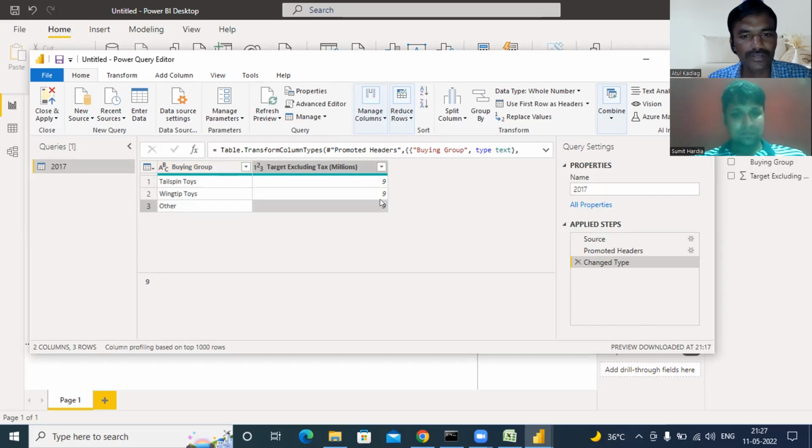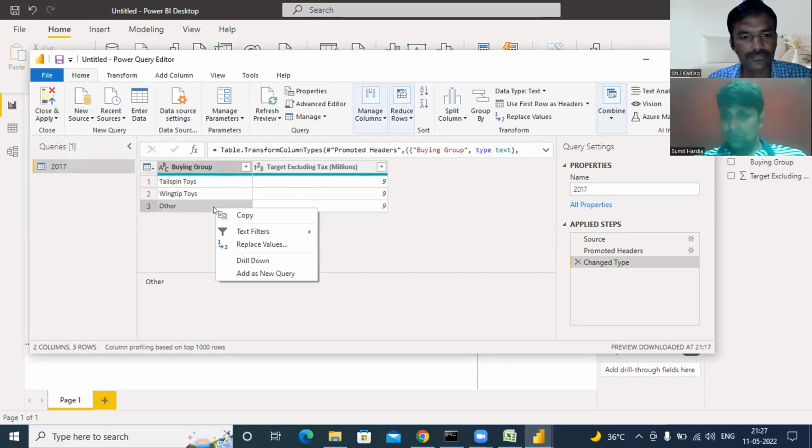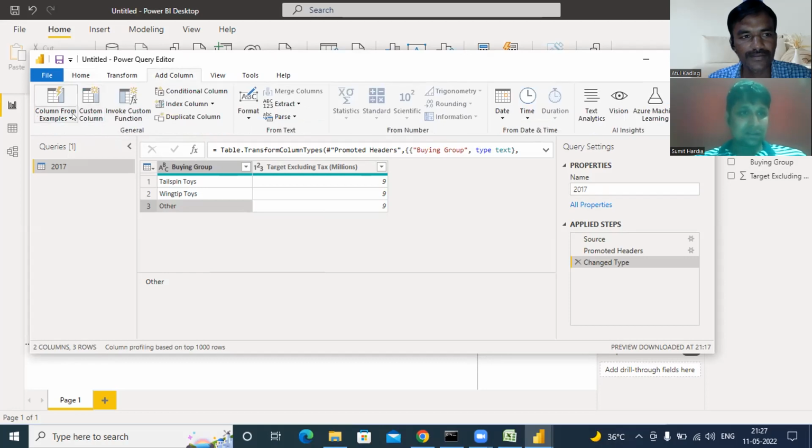What you can do is add another column which we will create from this. The add column menu is there. Go to the menu, home, add column. Now here you can create a column, either column from examples or custom column. Click on custom column.